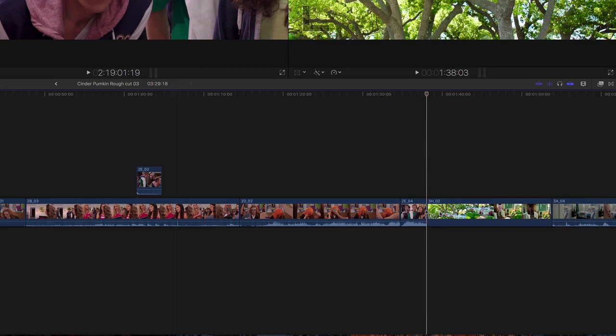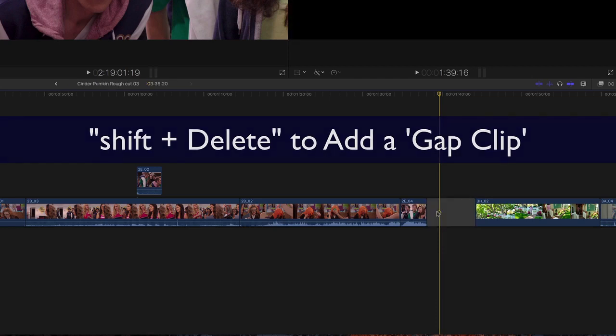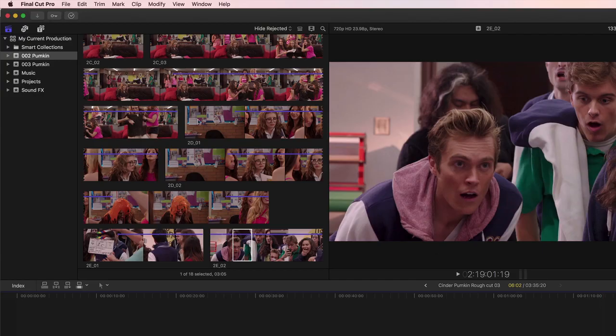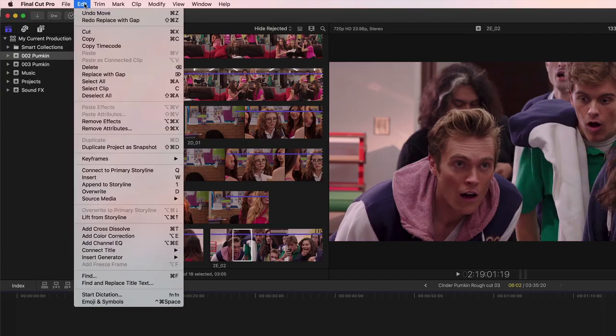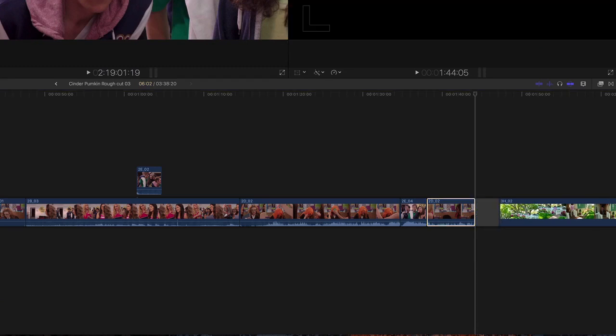You can, however, add gaps when necessary. For instance, pressing Shift-Delete adds a gap clip in its place. This gap clip can be selected and moved just like any other clip. You can also add a gap clip between clips by choosing Edit, Insert Generator, Gap. A 3-second gap clip is added to the timeline, which of course you can make longer and shorter as needed.